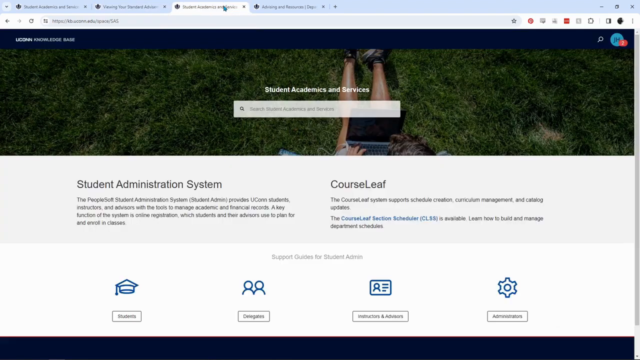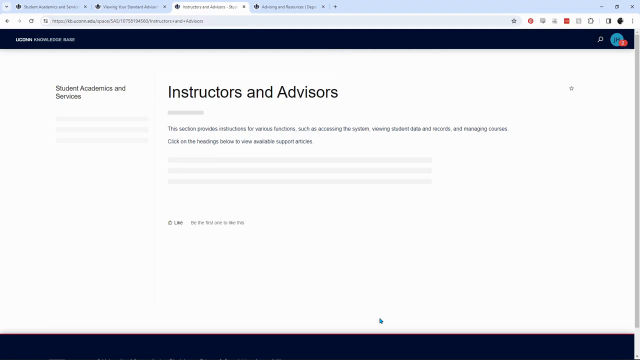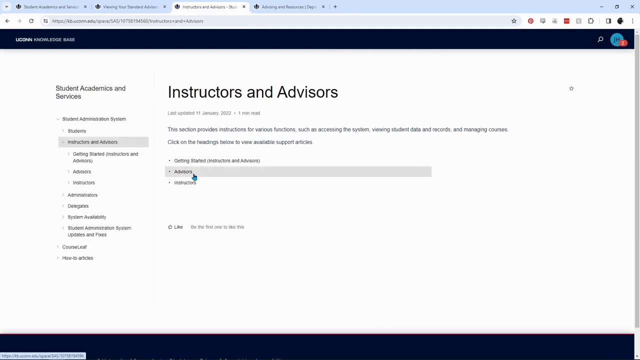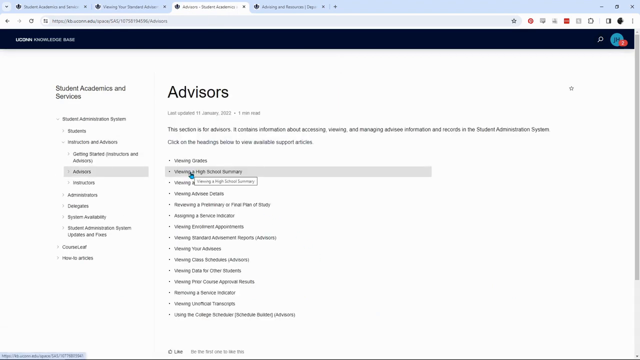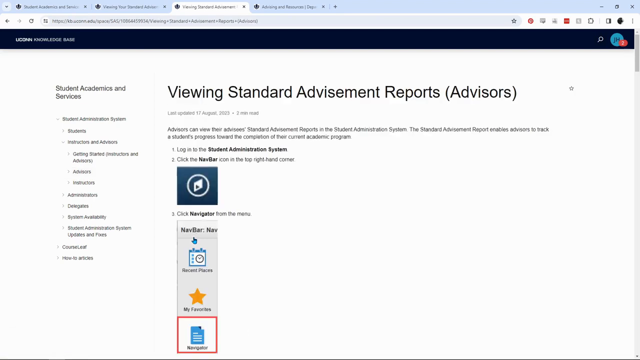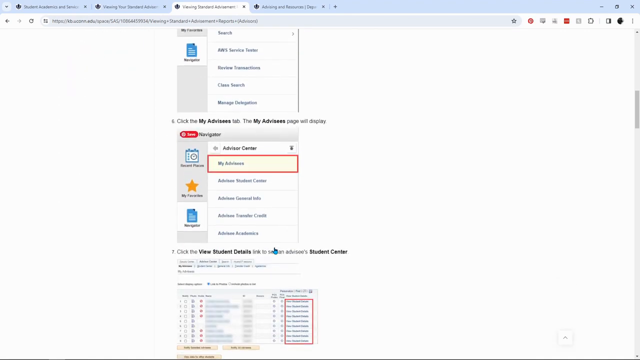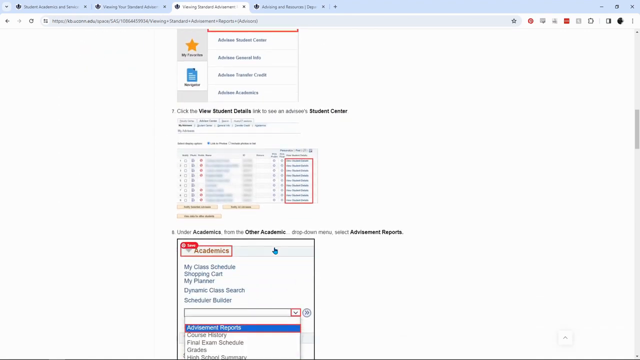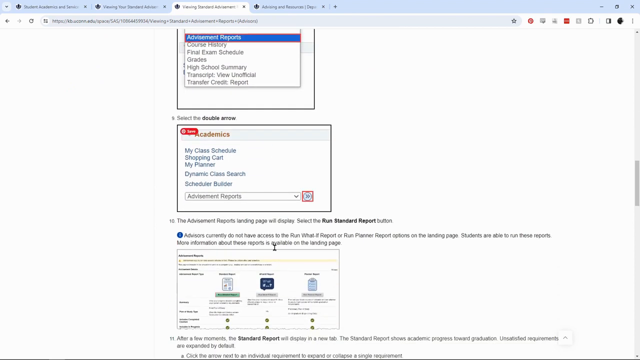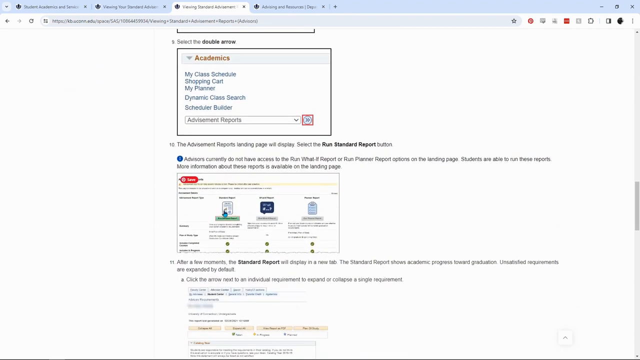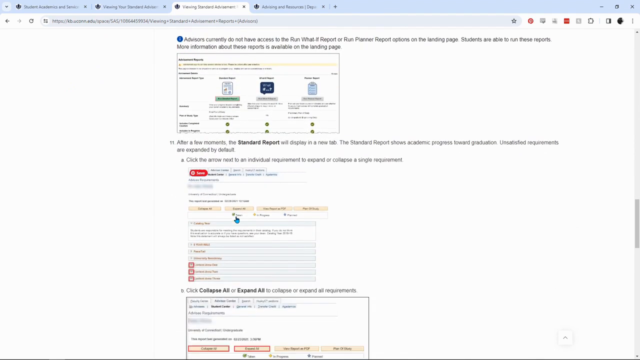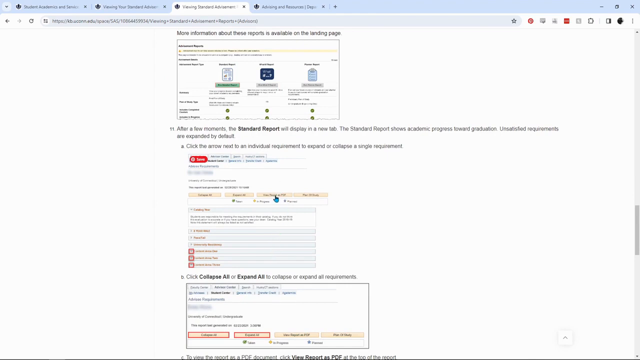If you are an advisor, go to Instructors and Advisors, Advisors, Viewing the Standard Advisement Report. And here are the instructions on how to do that. Again, make sure that you run the standard report, and when the option comes up, make sure that you view the report as the PDF.